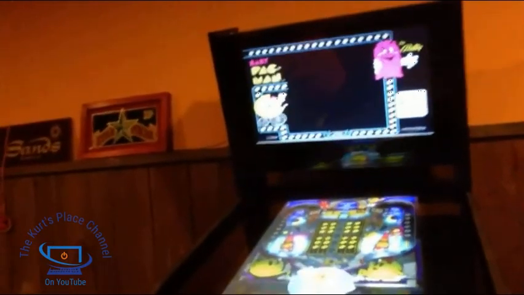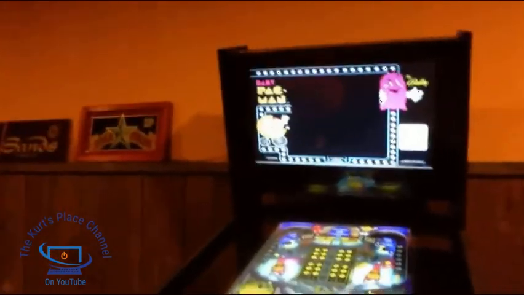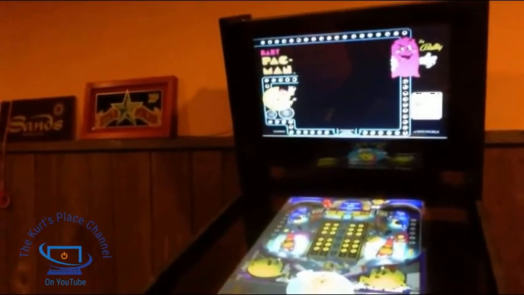There's one other thing I want to show you as far as how HyperPin works. Let me exit out of Baby Pac-Man. I'm going to show you another nice option too. Okay, now as you can see, I exited out of HyperPin.